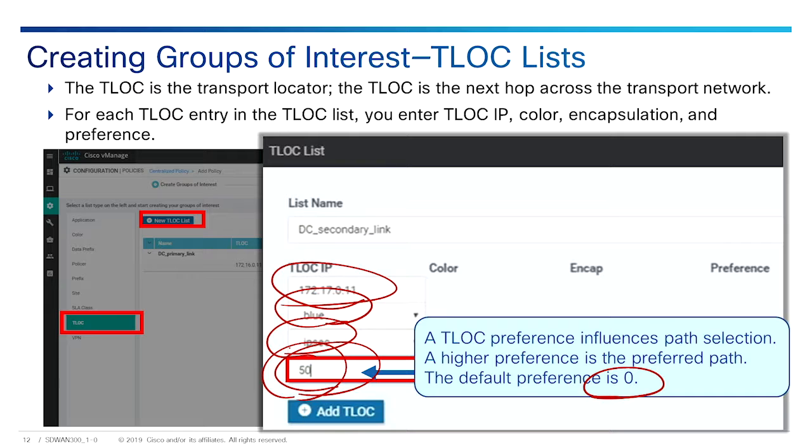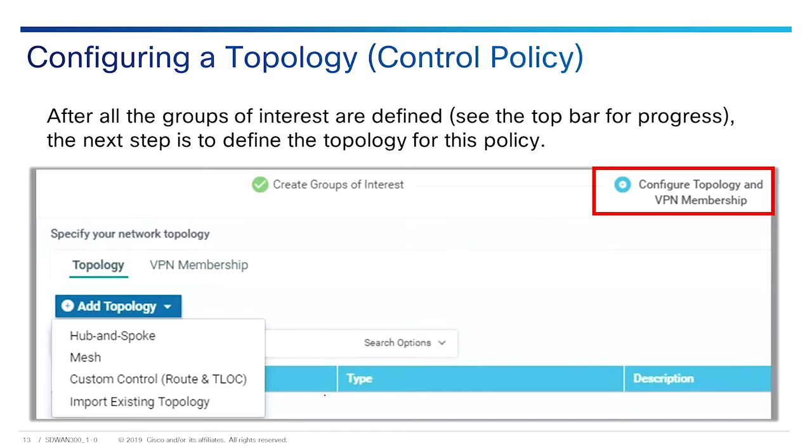So if you have 3 that are 0 and 2 that are 50, it's going to try to load balance across the ones that are 50. And if those both go down, right, we're then going to fail over to the other ones. Remember, we're not saying don't use the ones that are 0, just prioritize the one that's higher, and if it's currently unusable, we'll move on to other ones. Okay? And then click Add to add to the list.